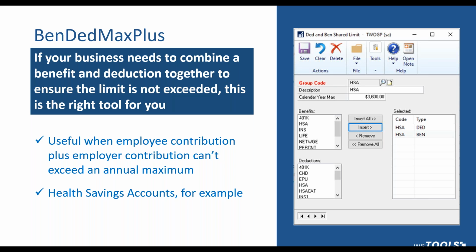A great example is a health savings account. If you have team members who are contributing to their health savings account, as well as you as an employer wanting to contribute to that, there are regulations that say only so much can be contributed per calendar year. What you can do is set it up in our new window here, a screenshot to show that: here is the benefit, here is the deduction, and here's the maximum that would go together.